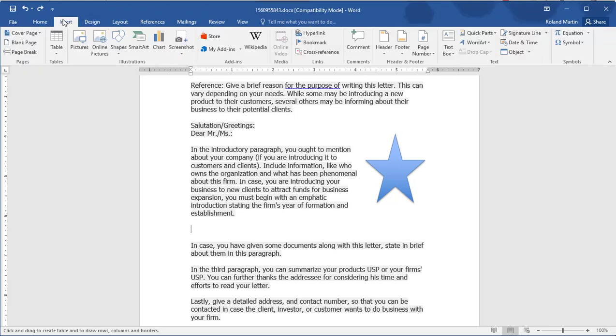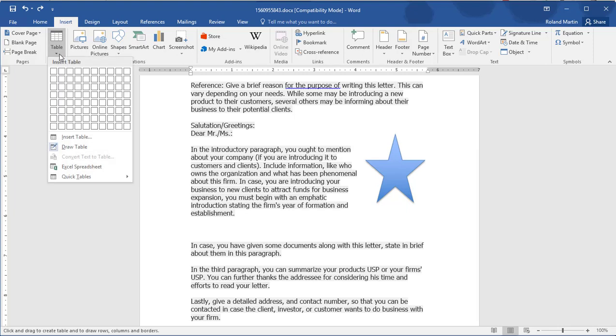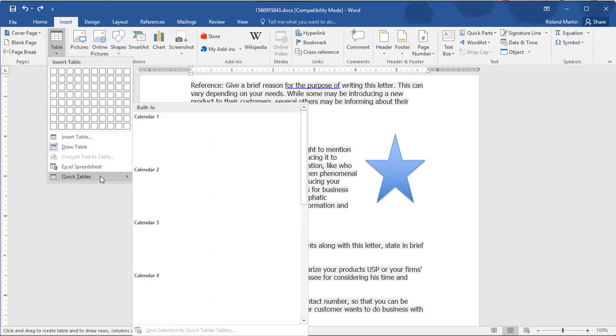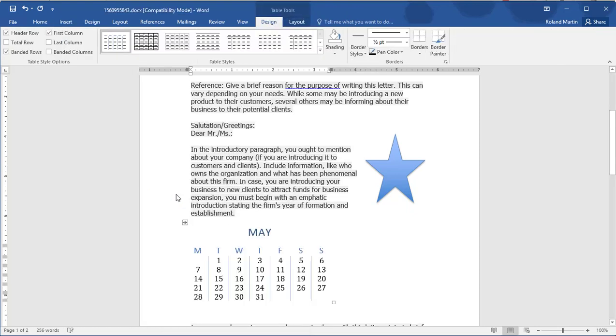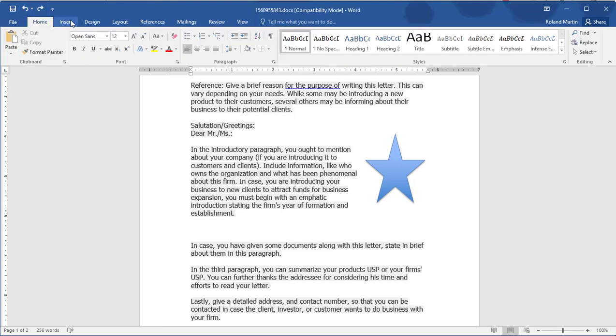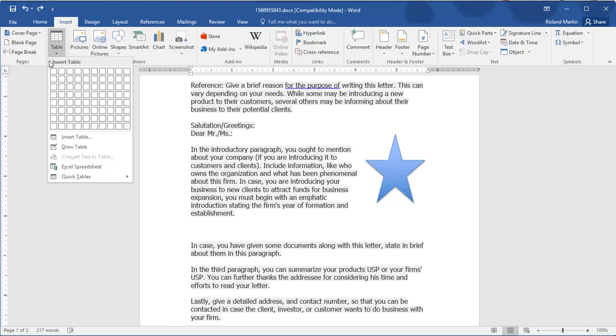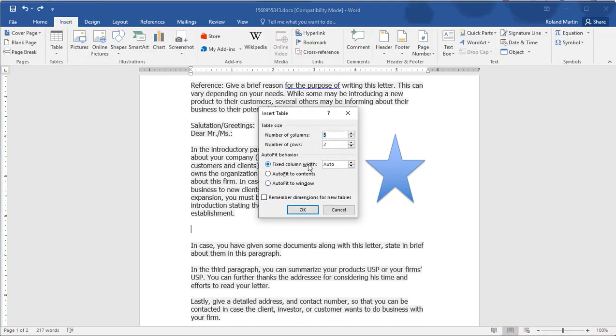But I can also use my table button here to use quick tables. So let's say I wanted to put a calendar in. I could select calendar, and there's my calendar, and I can make my adjustments as needed. Or if I wanted to simply insert table, I'm going to get a dialog box that says, how many columns and how many rows do you want this to be? And I can say I also want it to adjust to the width of the window, fit to the window, or I just say have set column widths.